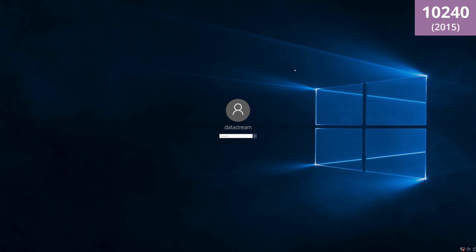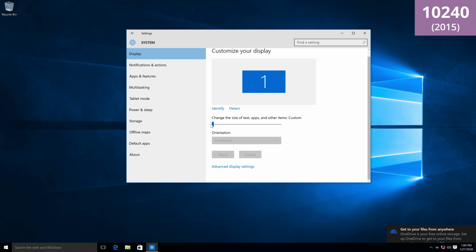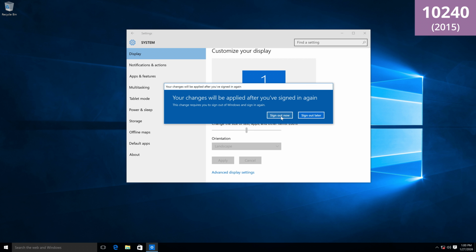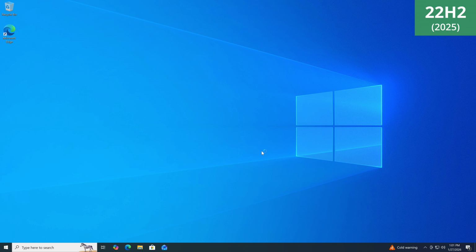Okay, 2015. God, even the login screen is so nice. Because of the background, of course. What even are these settings? Change size of text and other icons. Also, that's display scaling, I guess. Apply. What even are these menus? Okay, let's adjust the display scaling.